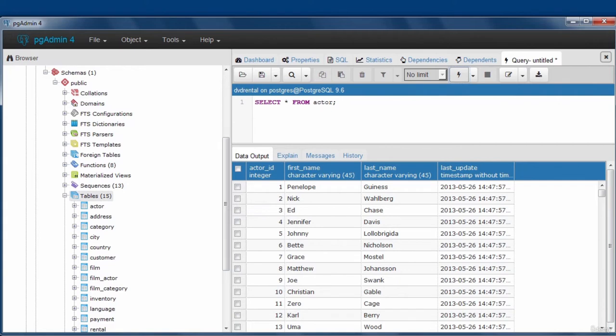And a database stores all its data inside tables. There are various tables, and the tables can also have some relationship between each other. So we've got a table called actor. There may be some kind of relationship via one of the columns to other tables within the same database.